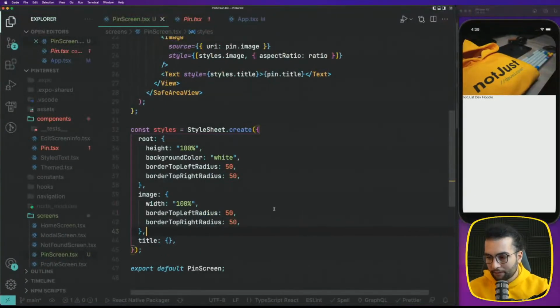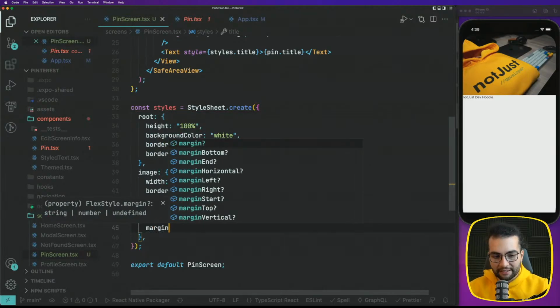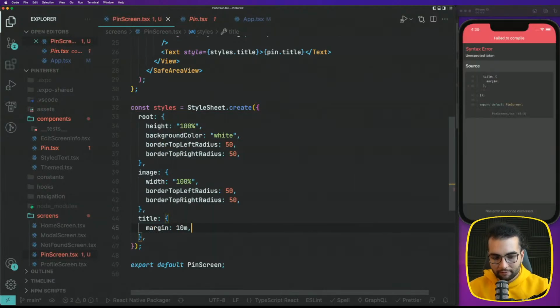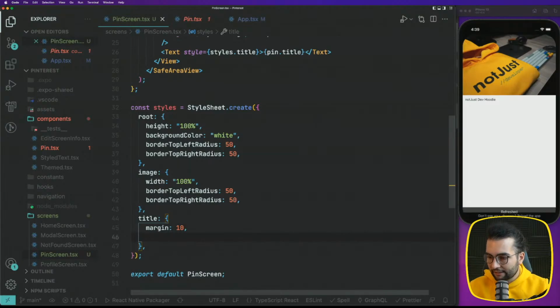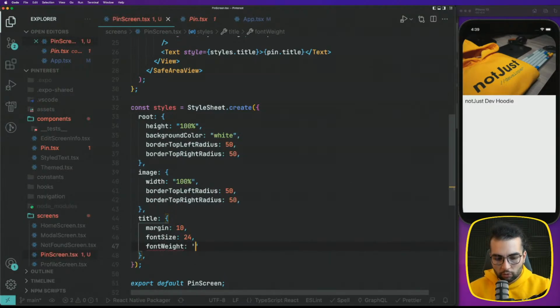What's next? The next is our title. So let's style our title, right? Let's start with some spacing because we need social distancing. Margin 10. Let's increase the font size to something at least 24. Let's increase also the font weight to 600 to make it kind of semi-bold. This is different than bold. Yes, bold is 700.